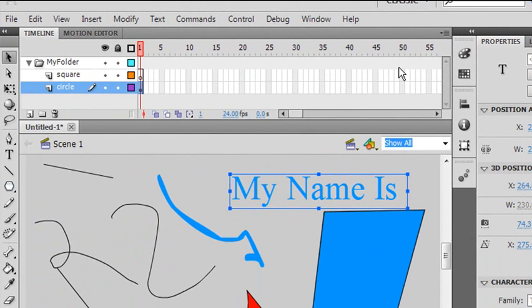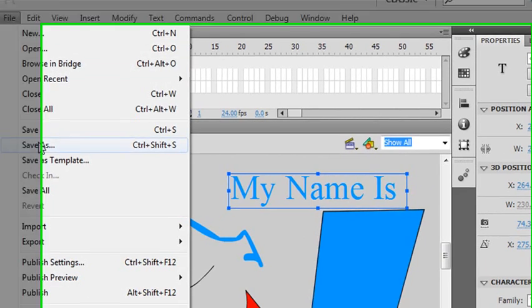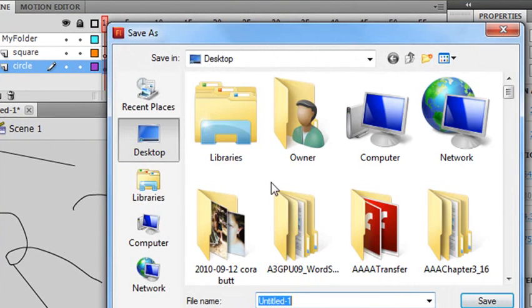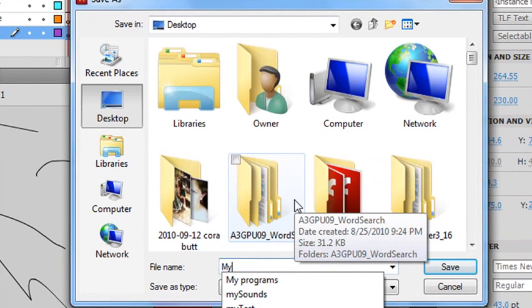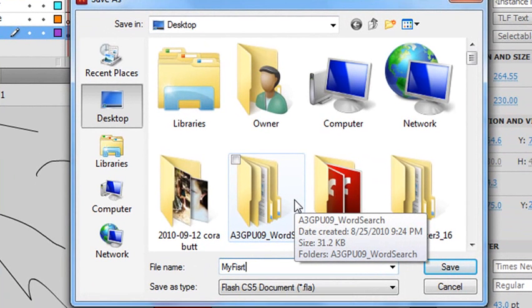So that is your introduction to Flash. What do you think so far? Pretty cool? Yep. Yeah? So when you're done with something and you want to save it, it's pretty easy to save in Flash. You just go File, Save As, and just put it wherever you want to. Just do Control S. You just got me, didn't you?